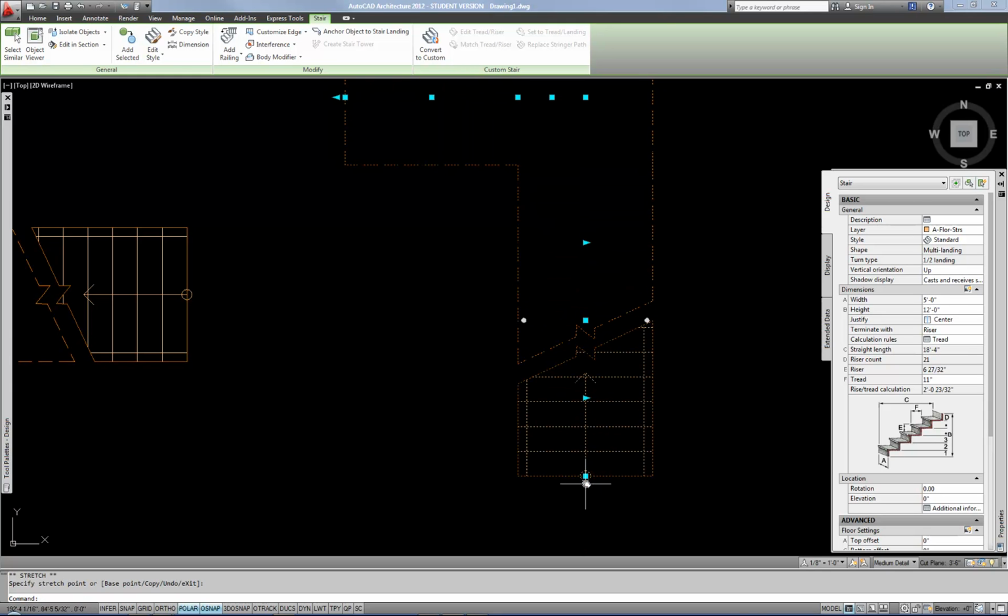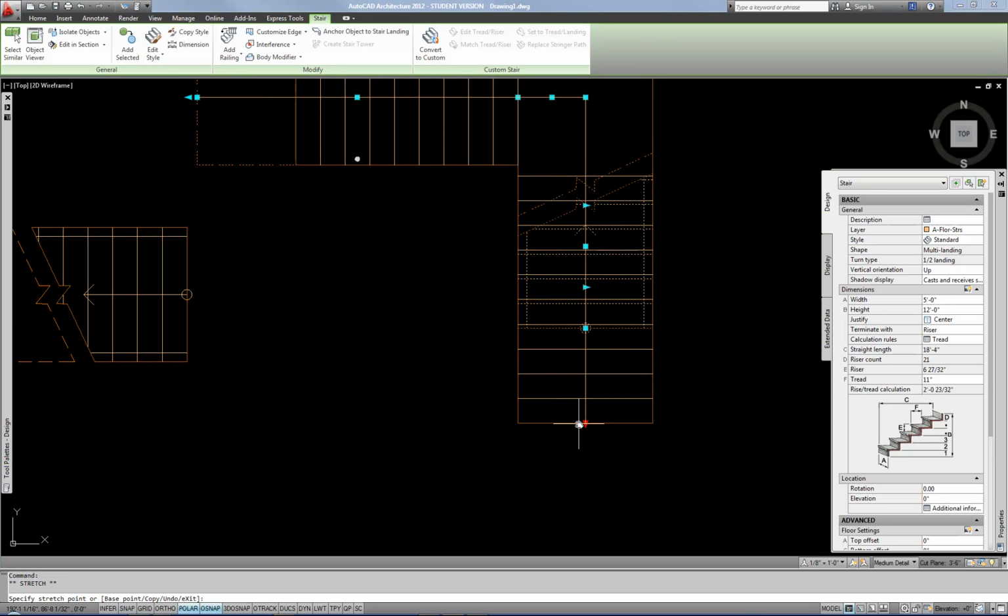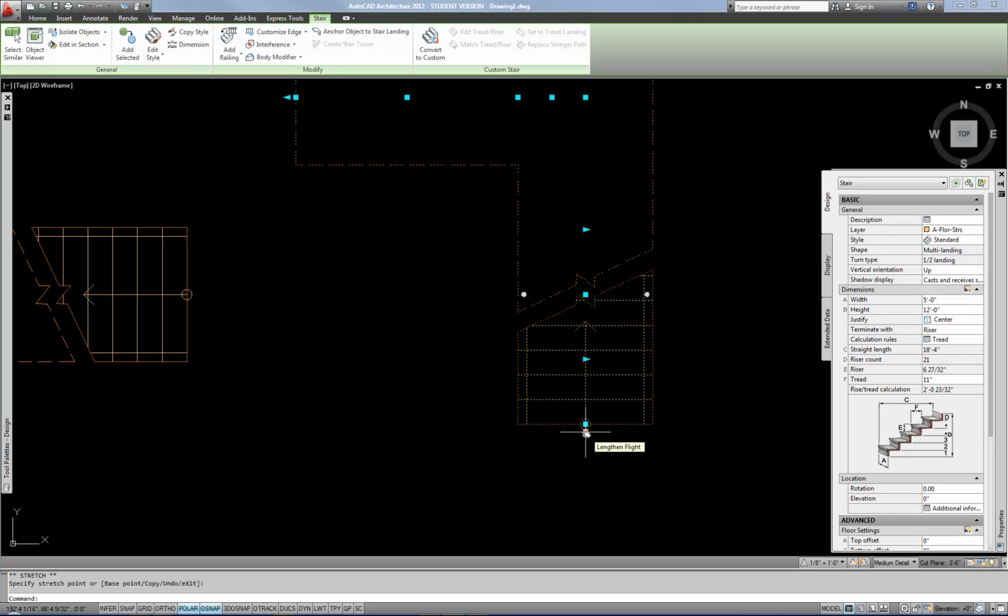Now, I can also go the opposite direction. If I shorten this run, it will lengthen the second run because it understands it still needs to go to 12 feet high, at the overall top of the stair.